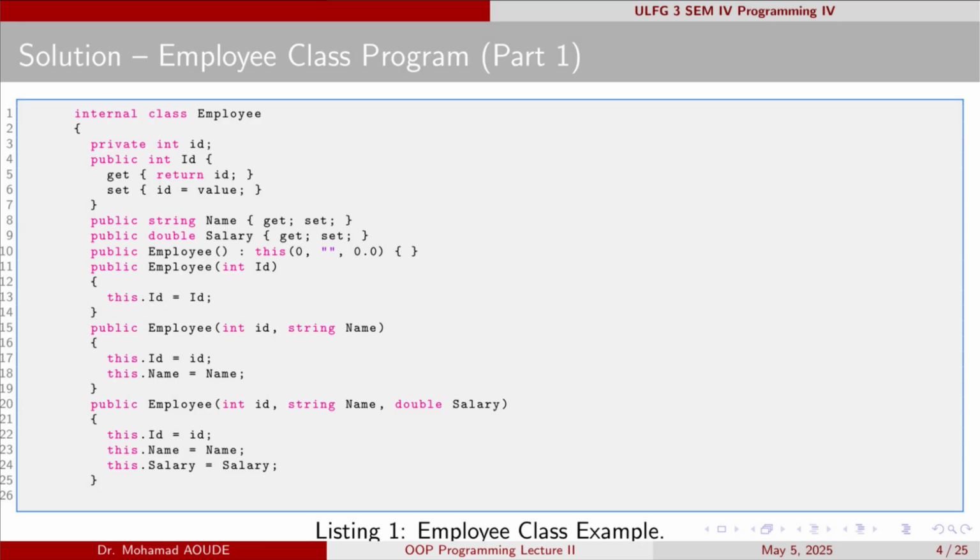Step-by-step approach. Step 1. Define private fields and expose only controlled public properties. This structure enforces encapsulation. We hide internal data and access it through getters and setters. Notice the ID field is private, but its ID property has a simple public getter and setter that allows any value to be assigned directly.